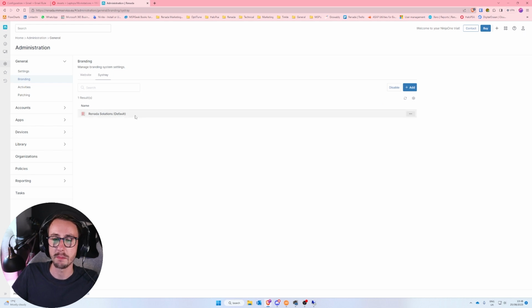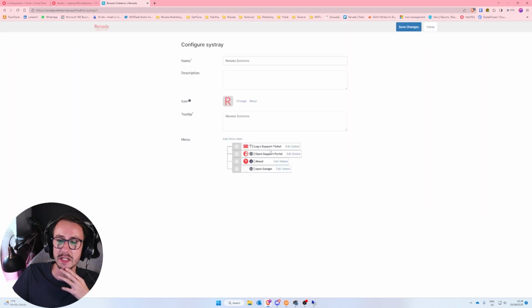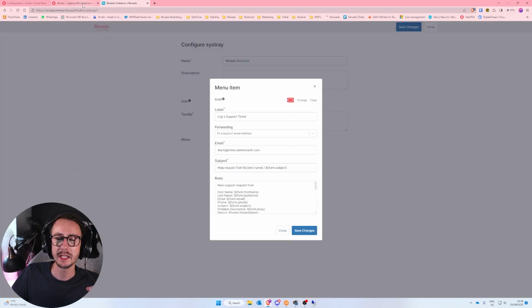If you don't have one already, make one, but just bear in mind, as soon as you add and enable this, this will appear on your customer's endpoints. Be very careful with that one. Then you need to edit this, and make sure you've got logger support ticket. If you don't have the menu item there, go and add it. Again, it's going to appear on endpoints. But if you're happy with that and you've already got it, you want to edit it, and make sure that 2 variables exist.